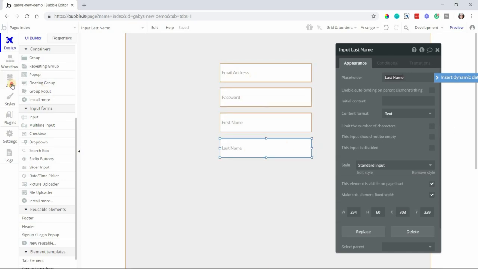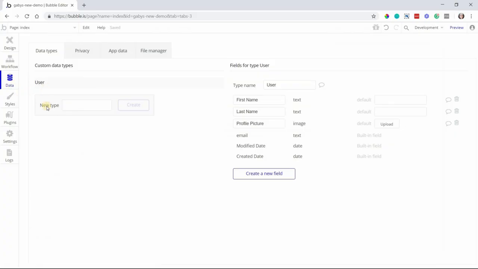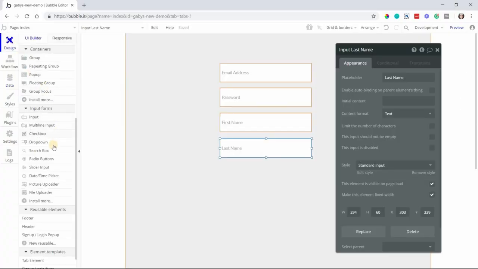If I go back to my data tab, check on my user data type, I have everything except for the profile picture. So I like to go back and make sure that I'm taking care of everything with the design, making sure I'm addressing all of the fields that I need. So it looks like I'm missing the profile picture, which is an image. So I'm going to go ahead and add a picture uploader.